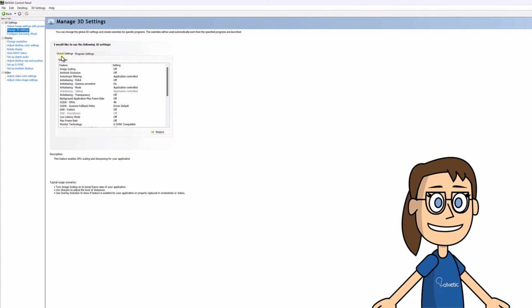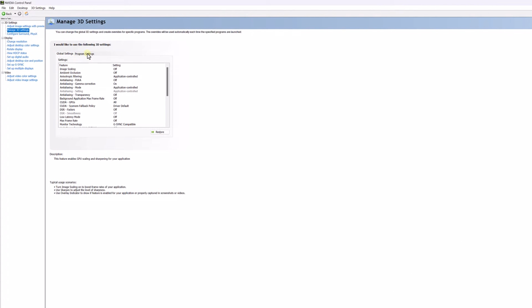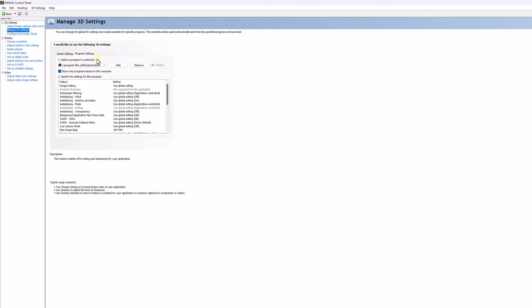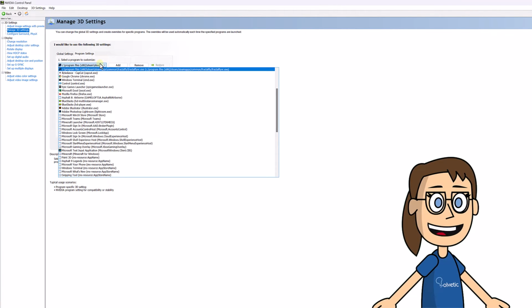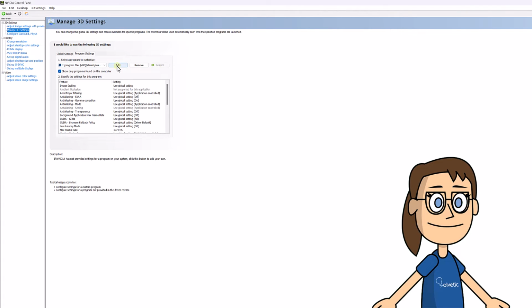After that, we enter the Program Settings tab. Here, within the Select a Program to Customize list, we will choose Valorant. If it does not appear, we can click on Add and add it to the list.